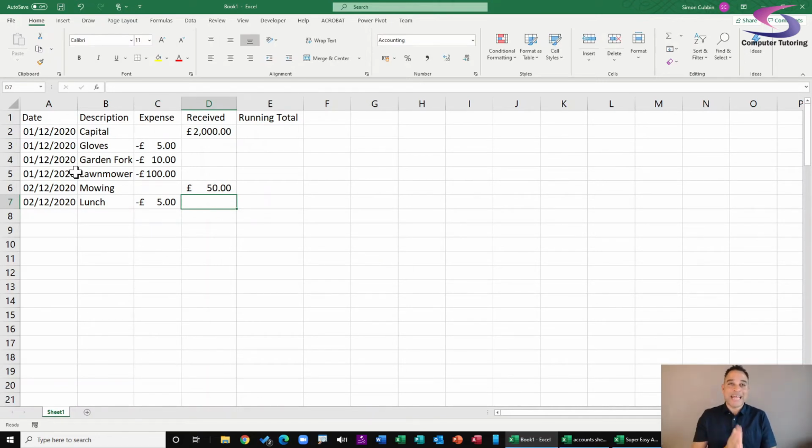So there we go, and that's how you should enter in your expenses and your receipts, you know, expense and receipt. So now I want to know how much money I've spent, how much money I've made, and what's my balance, what's left in the bank.